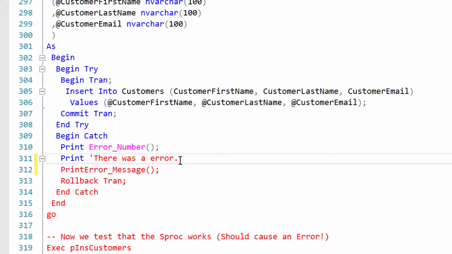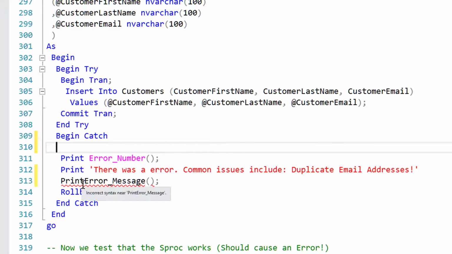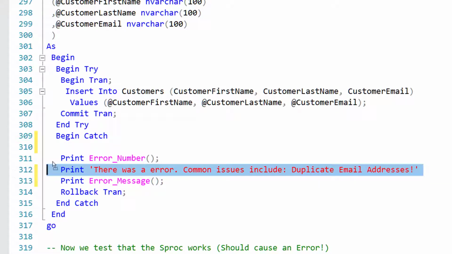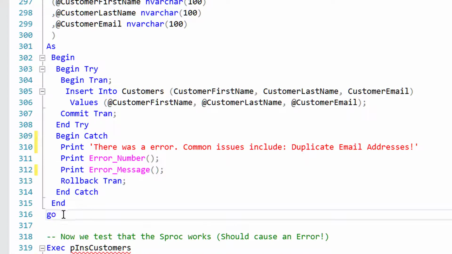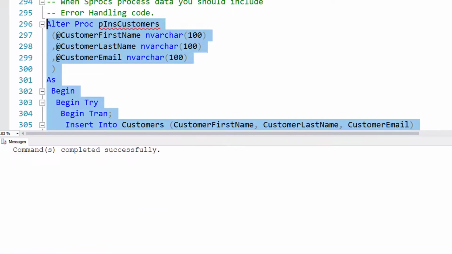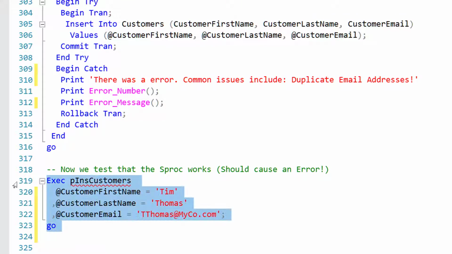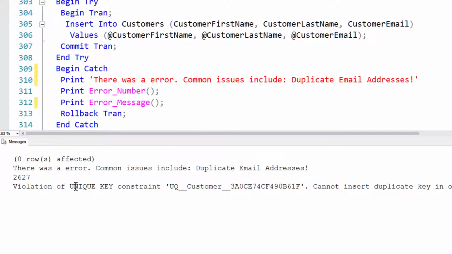Common issues include duplicate email addresses. I think I'll put that up top. Okay. Now I have my own custom error message, and it needs some work, but it's a start. And that might help people to understand the error message.